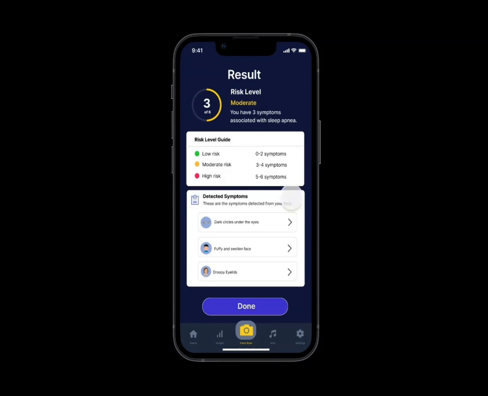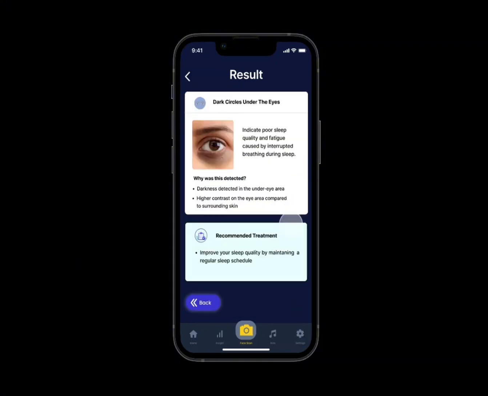The use of color coding for different risk levels supports recognition rather than recall, which allows users to quickly differentiate between low, moderate, and high risk without having to remember the meaning of each category. When the user selects a symptom, for example, dark circles under the eyes, the application will display a detailed detection result page.